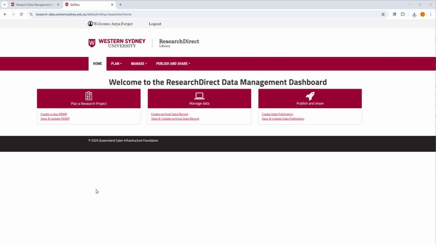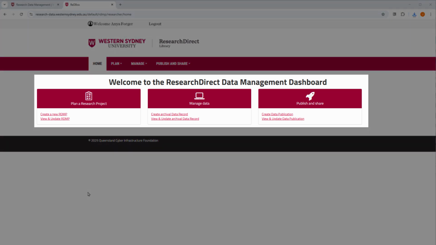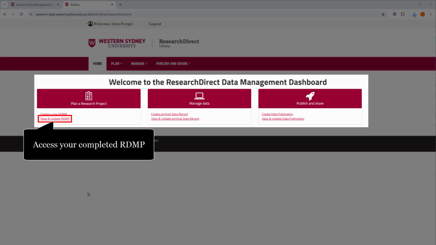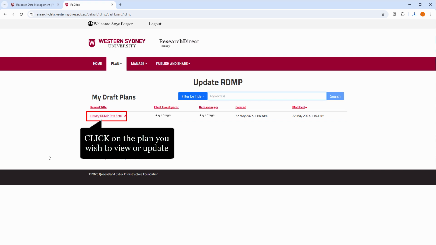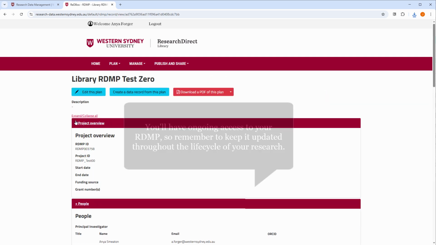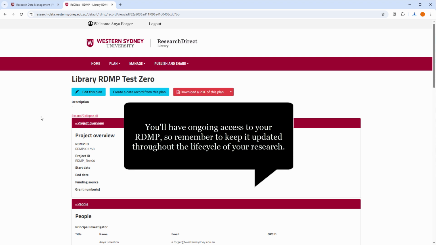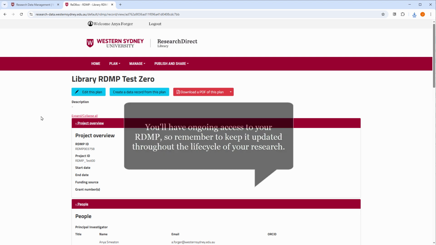Once successfully submitted, you can access your completed RDMP by going to the Researcher dashboard and selecting View and Update RDMP. Click on the plan you wish to view or update. You'll have ongoing access to your RDMP, so remember to keep it updated throughout the life cycle of your research.